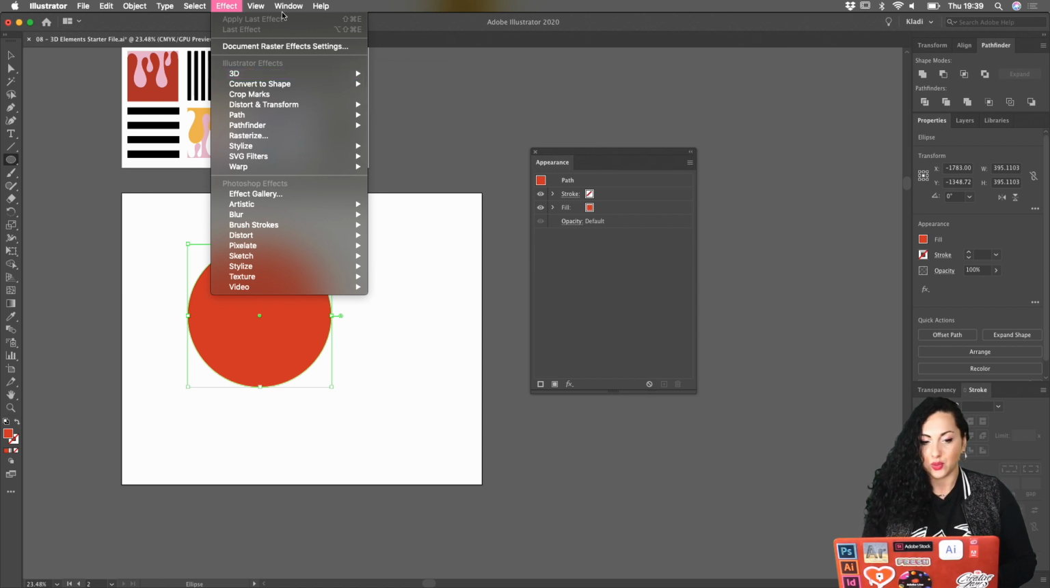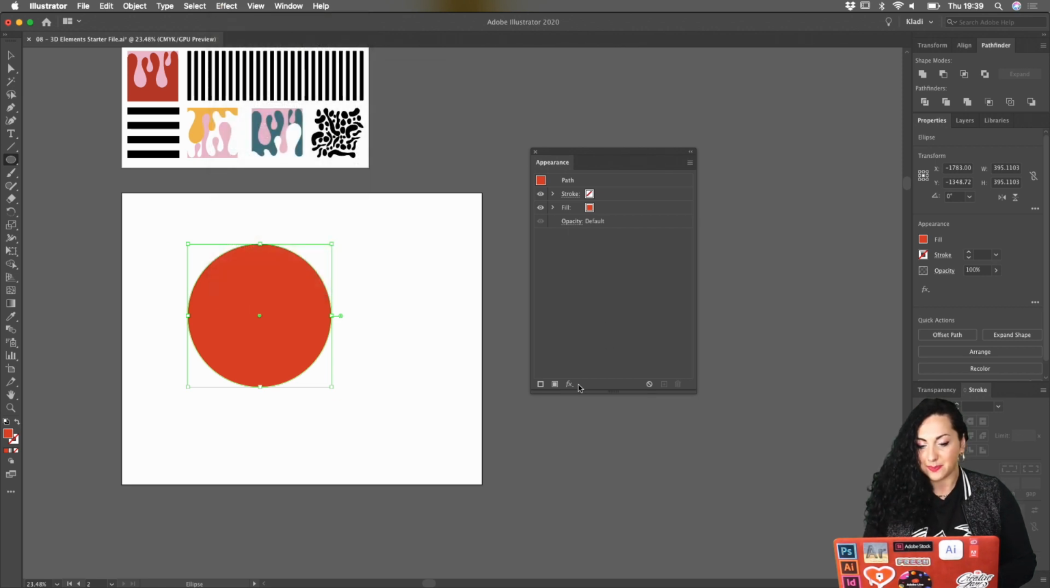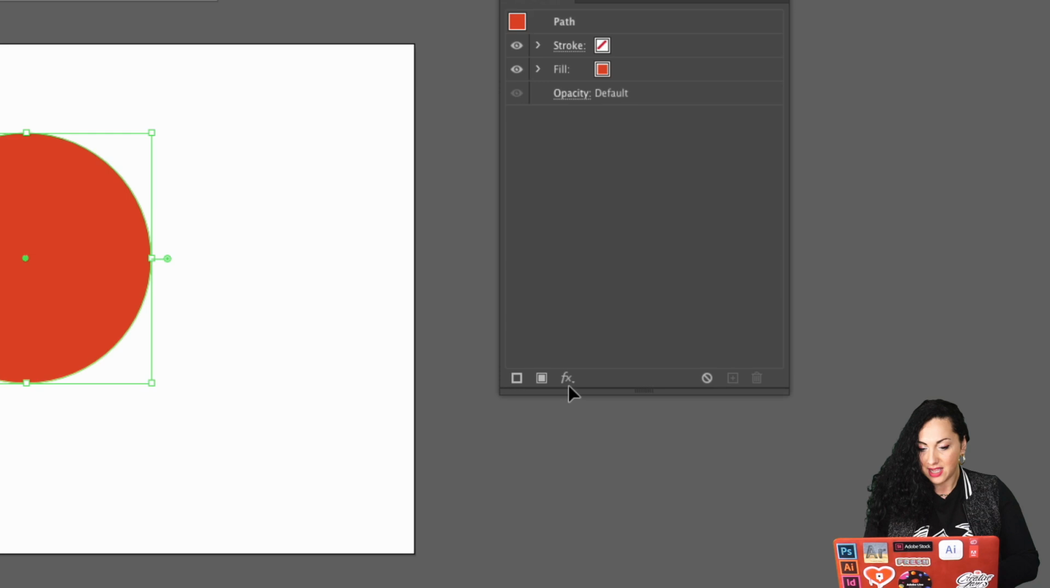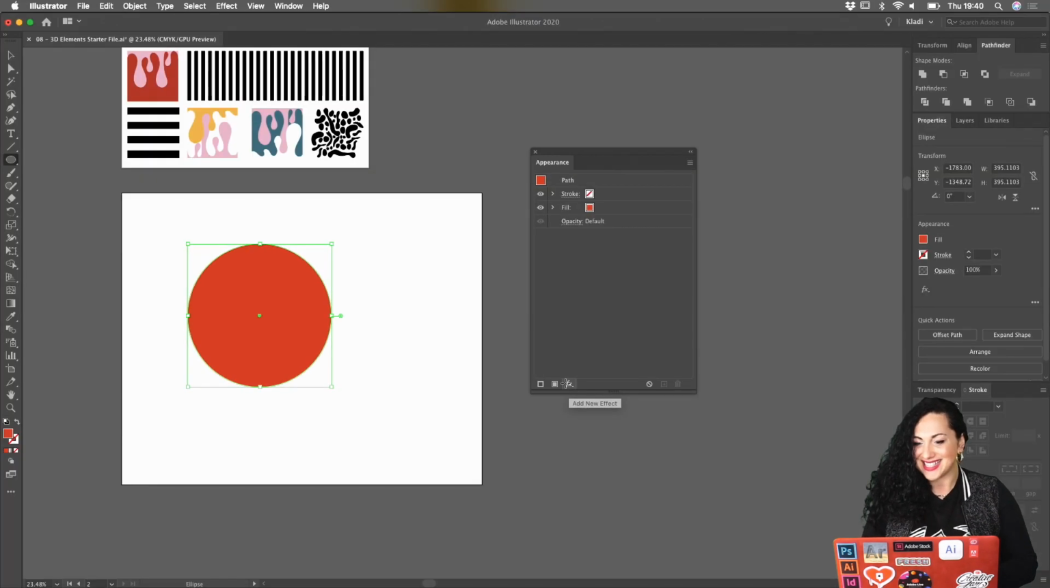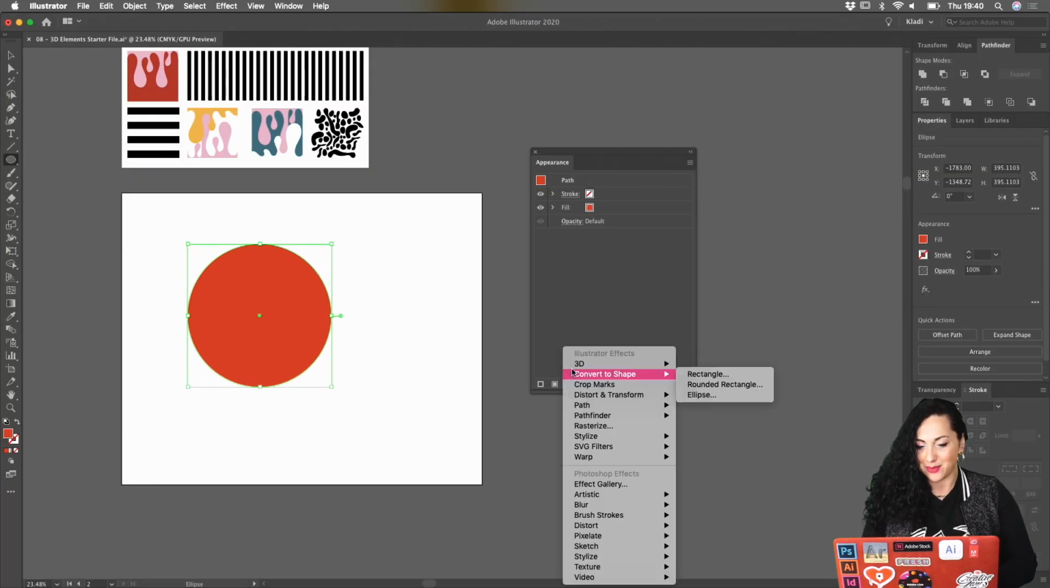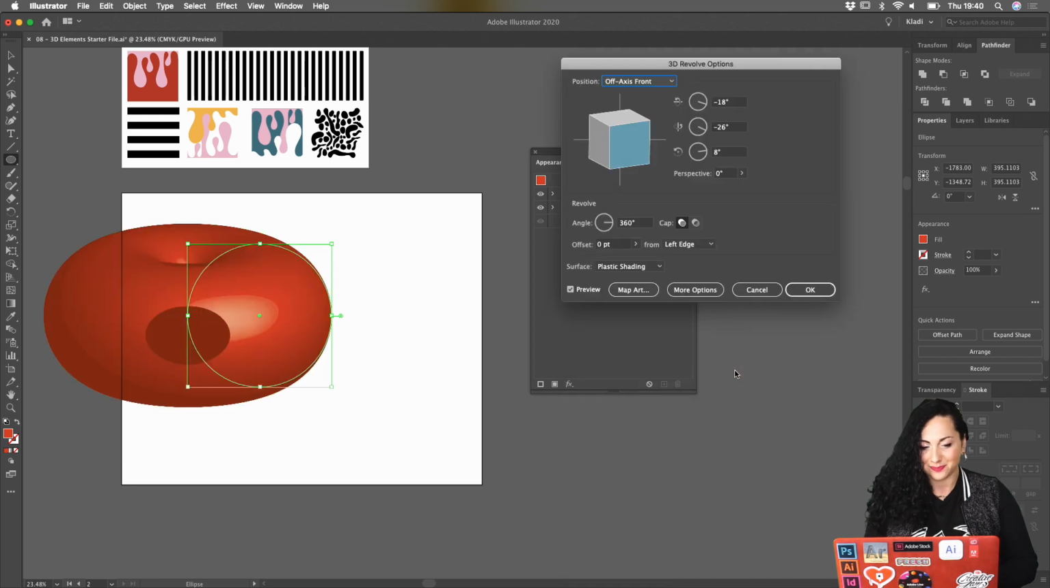Again, I'm going to show you how to do it from the window menu here, revolve, or you can use the appearance panel. Here there is a little FX that is showing us that we can access the FX and the appearance, and we have 3D and revolve.